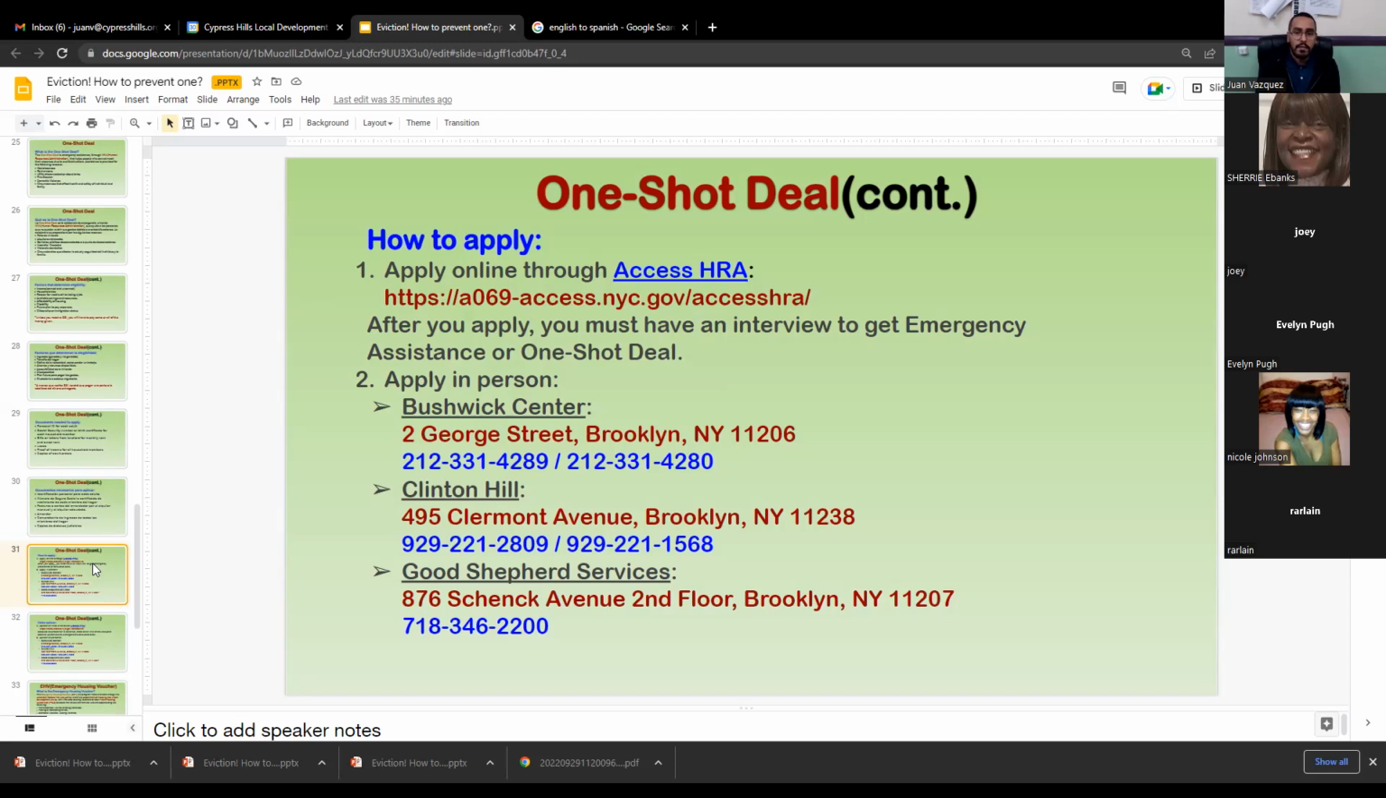After you apply, you must have an interview to get emergency assistance or the one-shot deal. The second way to apply is in person. These are 3 offices that do provide services to apply for ERAP. So there's the Bushwick Center, which is located on 2 George Street, Brooklyn, New York.